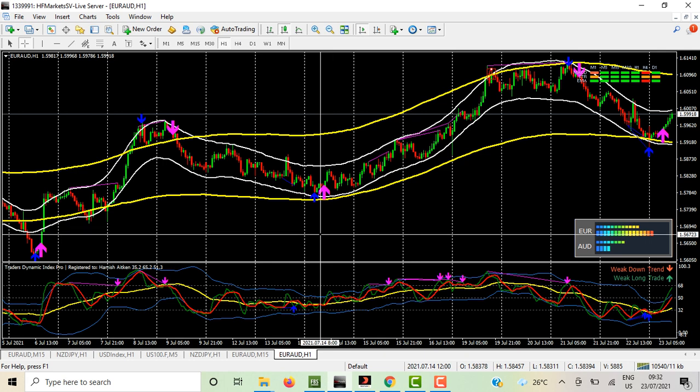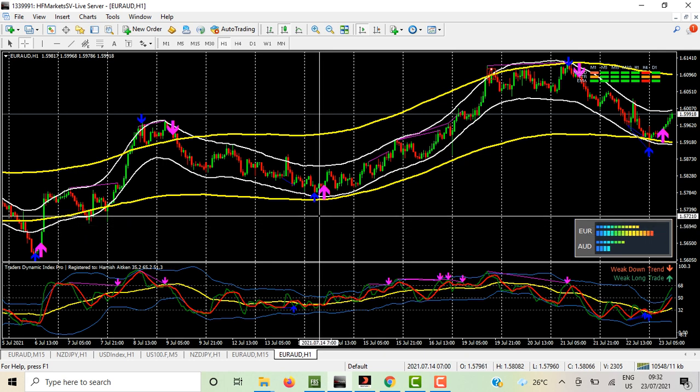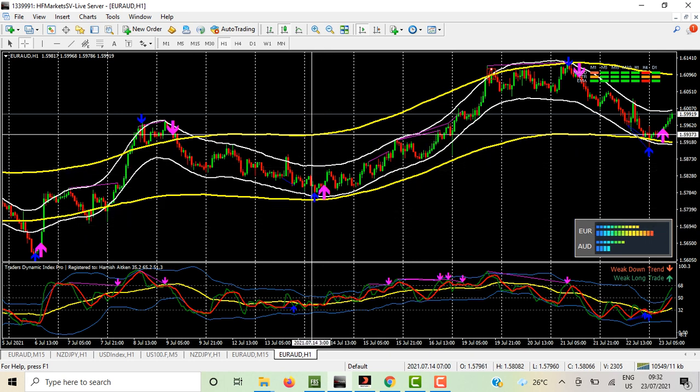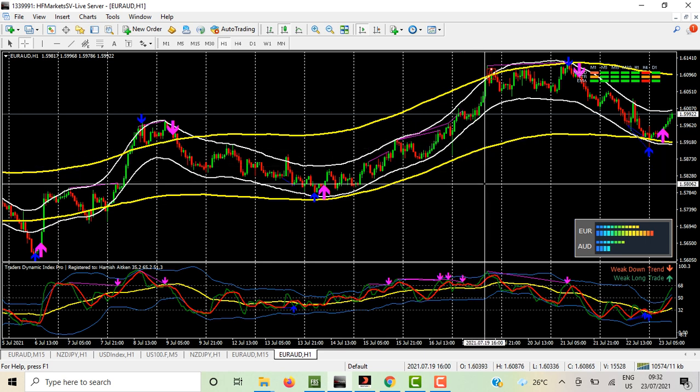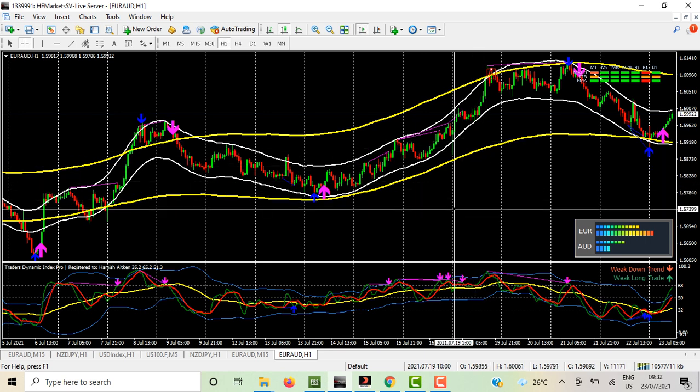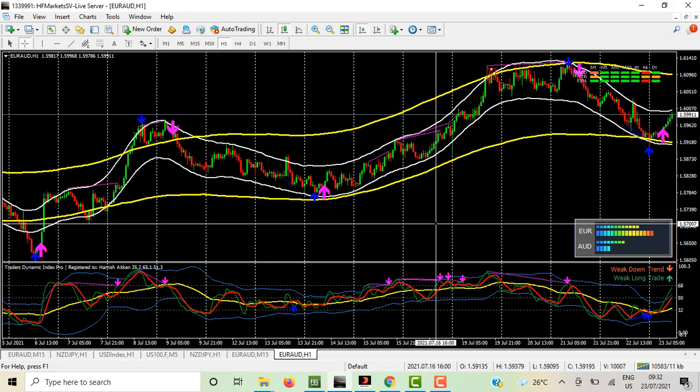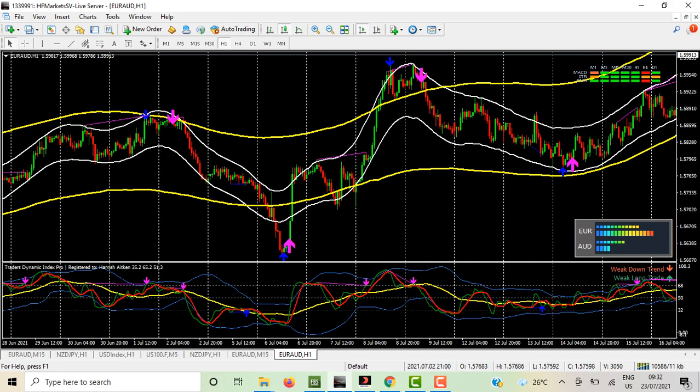I believe some will have been thinking, where do I place my take profit? Your take profit will be at the next upper bound if you are placing an order for a buy, and at the lower bound for a sell, or when you are okay with your profit, you can follow your trade with a trailing stop. So go back, it's accurate.